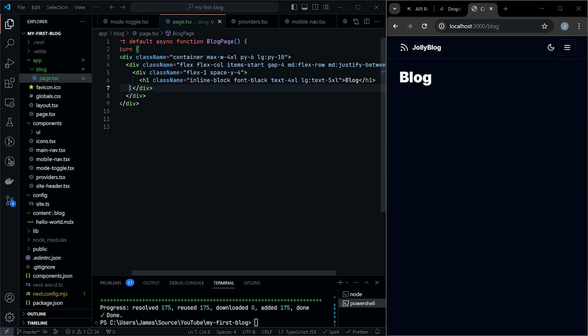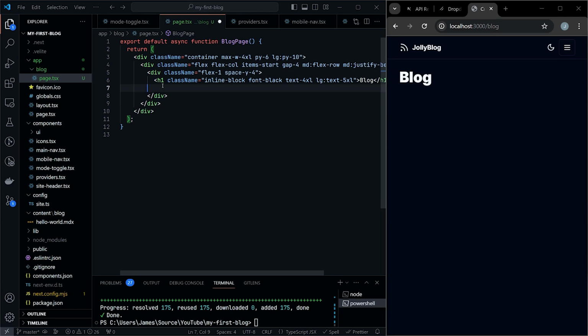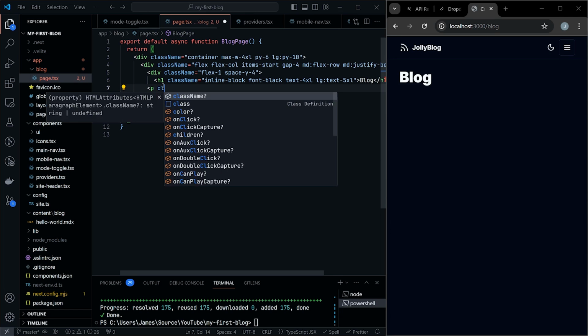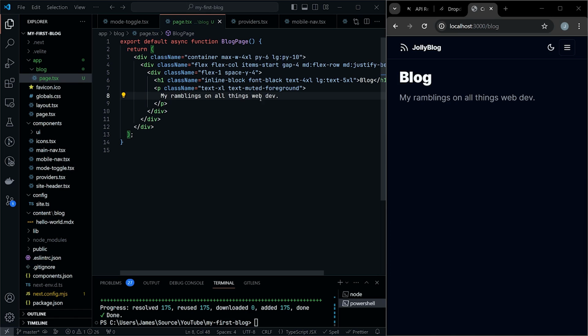Underneath this heading tag here, what we're going to do is add a paragraph tag, so we can add a little description about what our blog is. So if I do p here, and we do className, we can then come in here and do text-xl, text-muted-foreground. Within this, I can then just put something like my ramblings on all things web dev. There you go, you'll see we get that little description of what our blog's about, so you can just add a little bit about you or a little bit about the content of your blog.